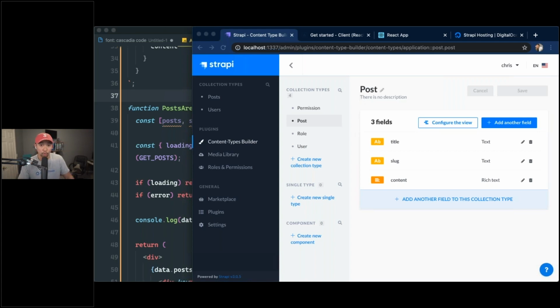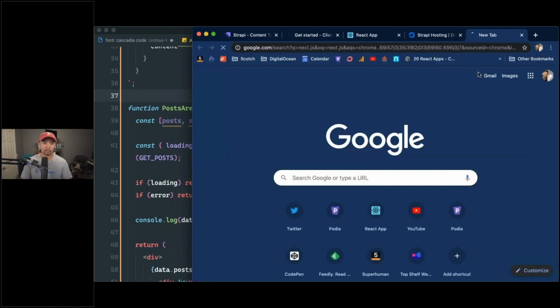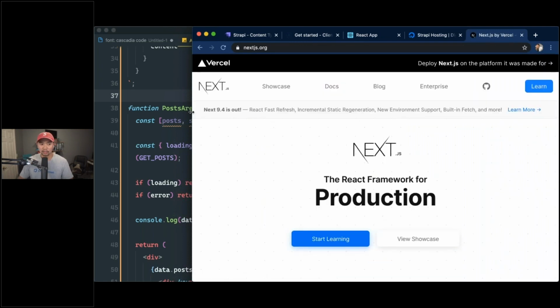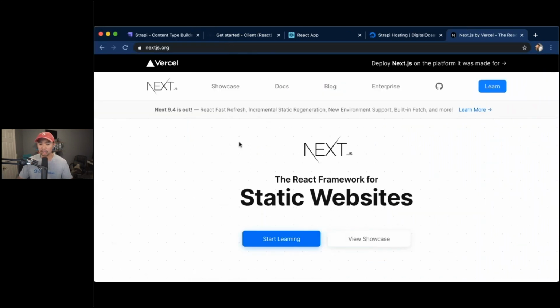If you're looking for super dynamic, I highly recommend Next.js. I really, really like Next.js. And I would say this is a better fit if you're looking for really dynamic apps that aren't just a blog plus JavaScript.